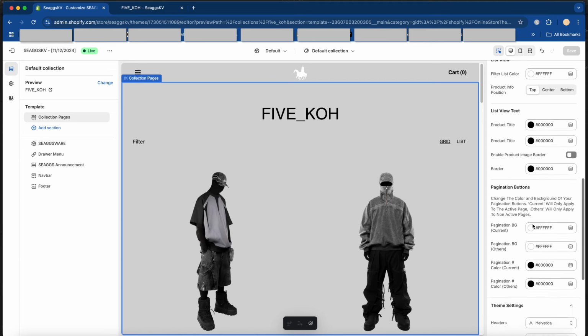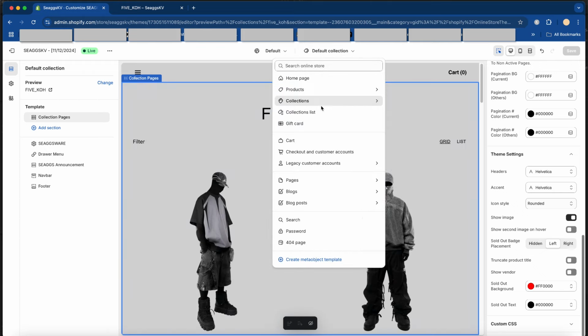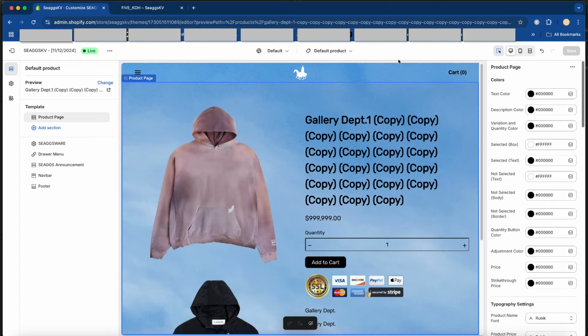Go to theme settings down here. Same settings you'll find over here on this side. And there's more settings there. So now let's go to the product page. So click on the body of the product page.